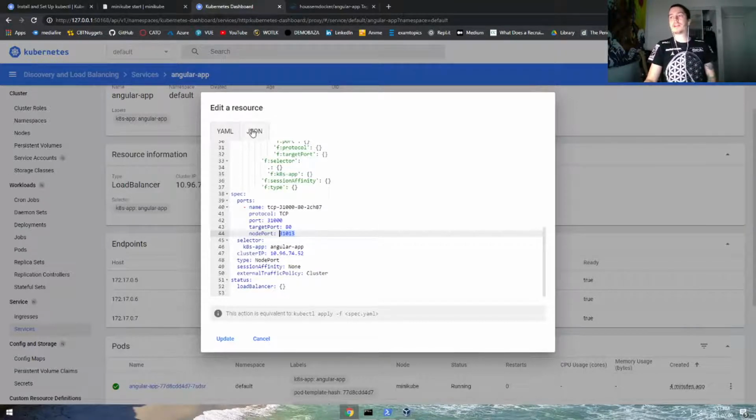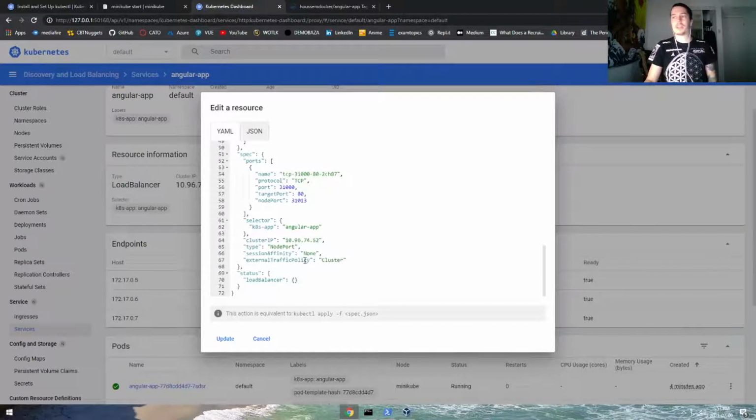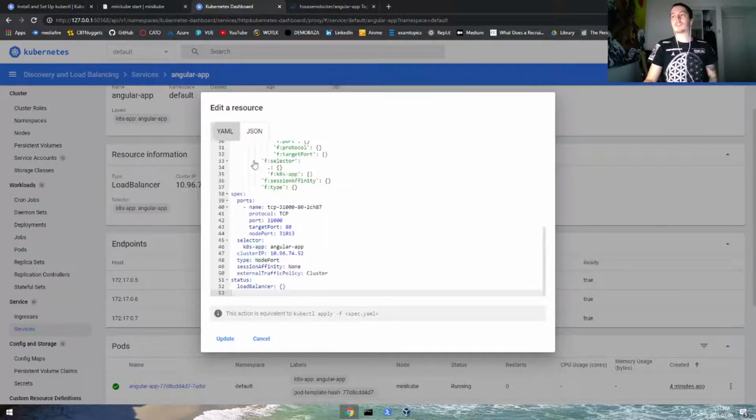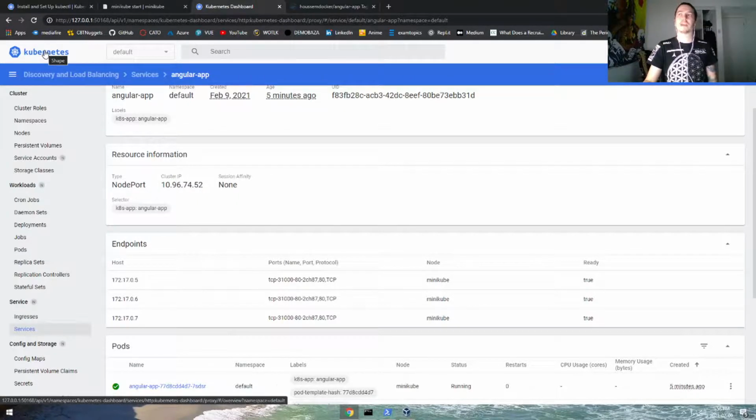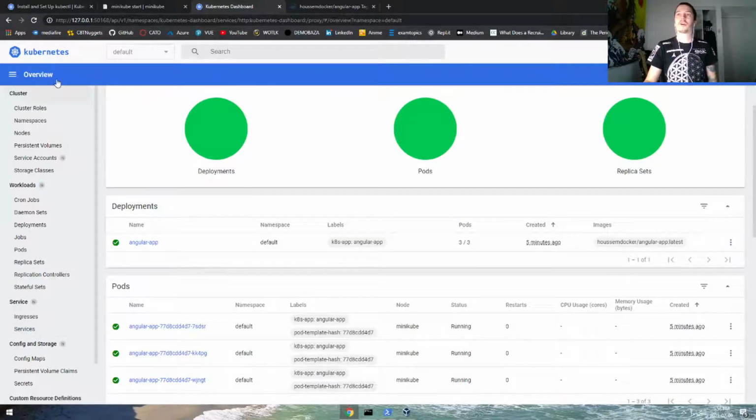And if you're editing this using JSON, the same thing. You just come down here, you put the type to node port instead of load balancer, and then the node port number, you can edit it if you want to. But again, when you change it here, it changes here. So you don't need to edit in both places. If you are editing in JSON, remember to include the quotes and the comma. Now we're going to hit update, and we're going to click on the Kubernetes logo in the top left-hand corner to go back to our overview dashboard.